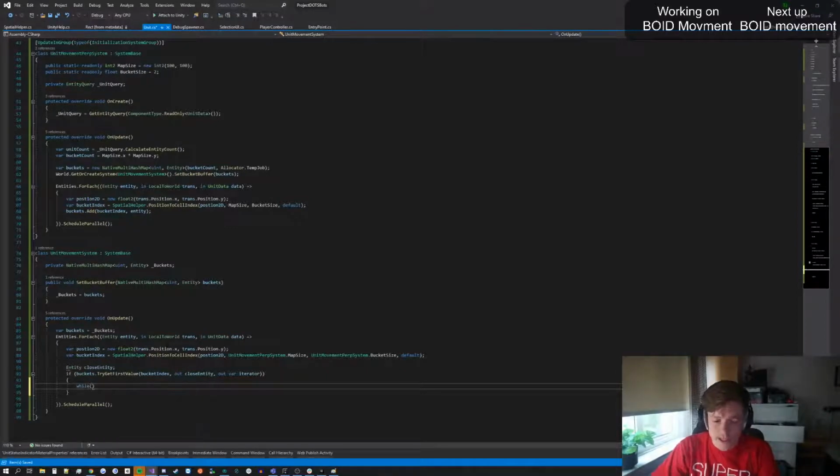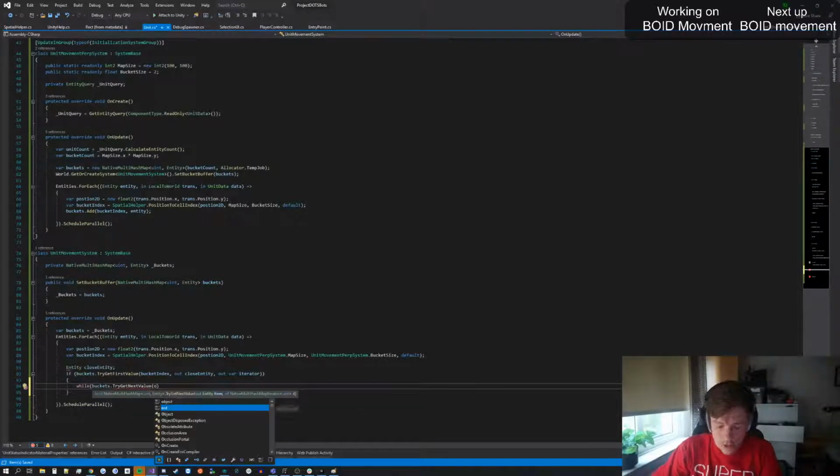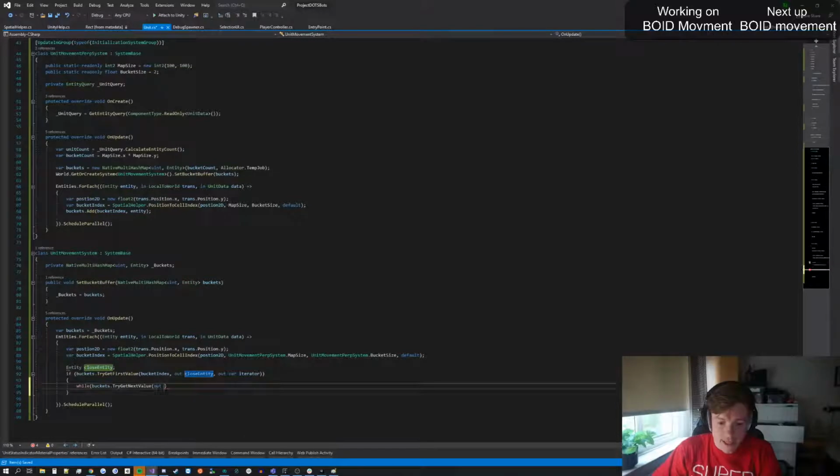I think it's something like this: TryGetNextValue, out closeEntity, and then ref iterator. And I think this is more or less how you do it. But you actually turn this around and do.